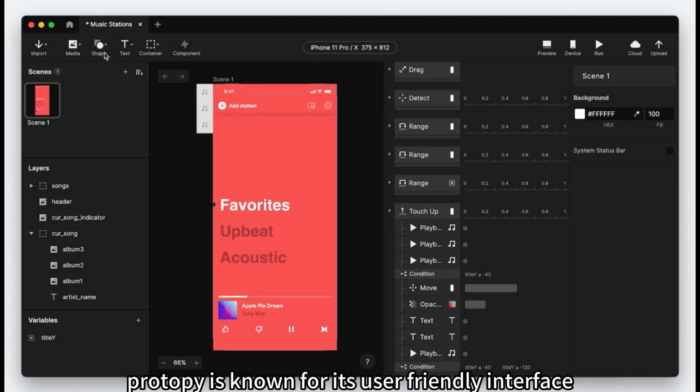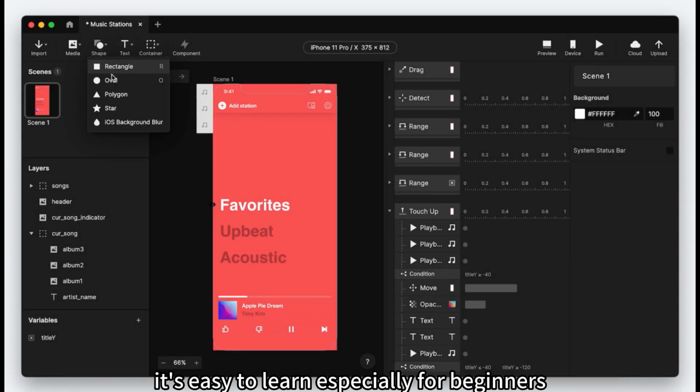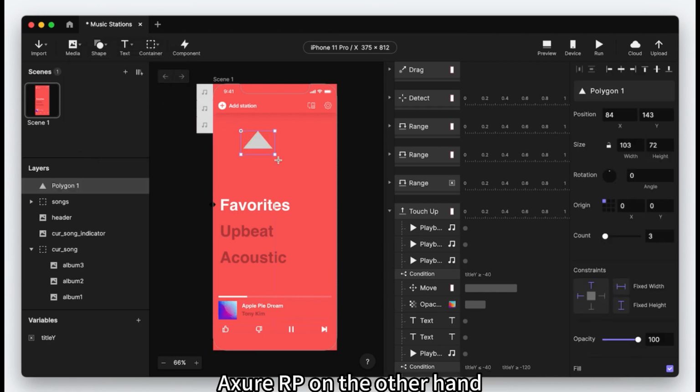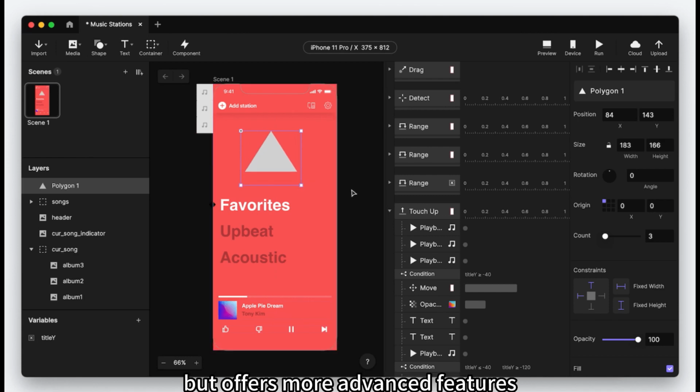Ease of use. ProtoPie is known for its user-friendly interface. It's easy to learn, especially for beginners. Axure RP, on the other hand, has a steeper learning curve but offers more advanced features.